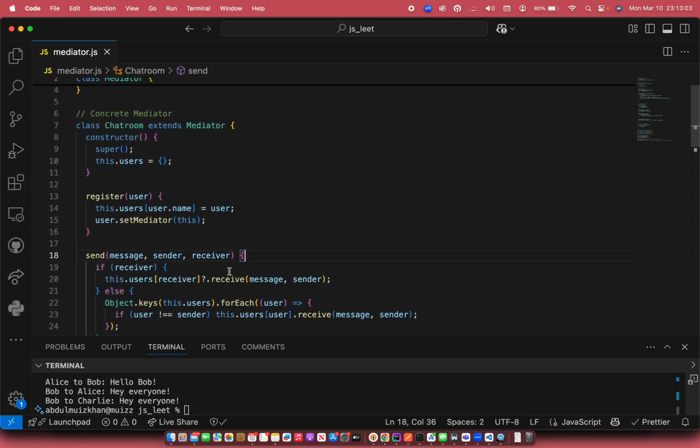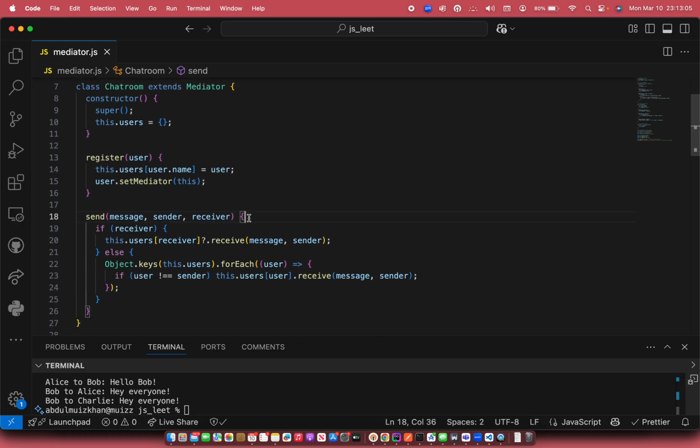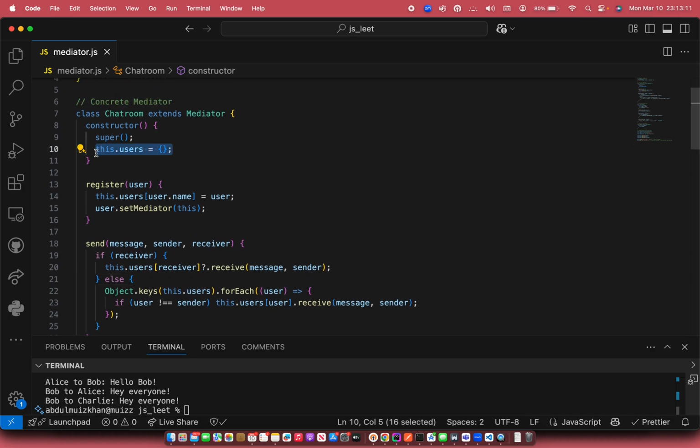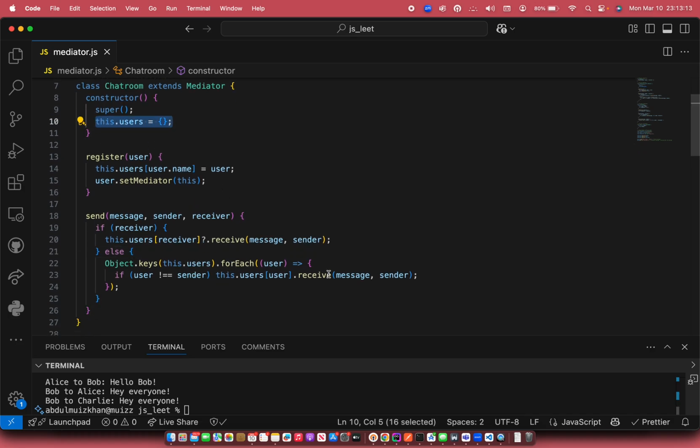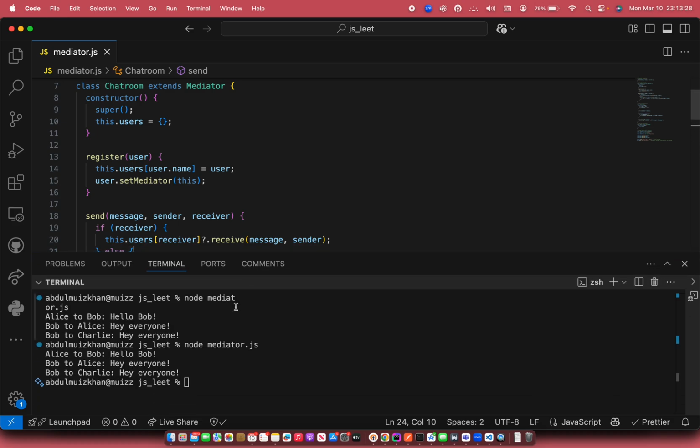Both cases are handled by the chat room, and you can see here, it iterates over all the users in the set, right? All the users that were registered. In this case, 3 users were registered, and for each one, it calls their receive function, printing the message to their console. And that's exactly what you see here.